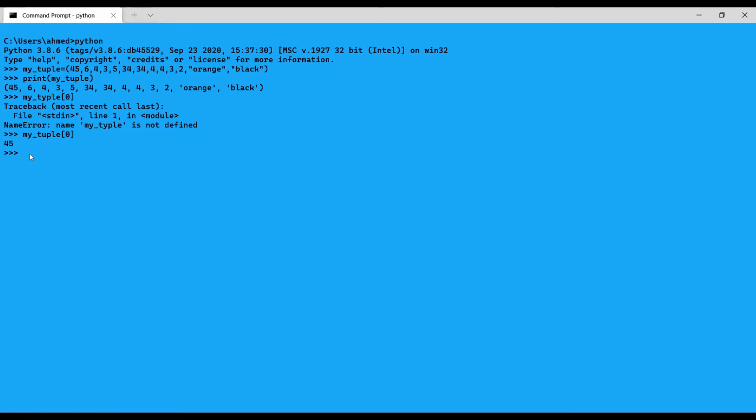Also, I can get the last number, or I can start from the last item in the tuple by using negative indexing. So for example, if I write my tuple and minus, for example, 1, then I will get the last item, which is black. For example, minus 2, then I will get the orange.